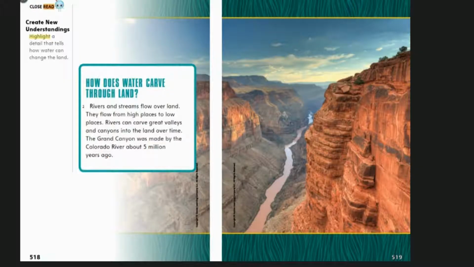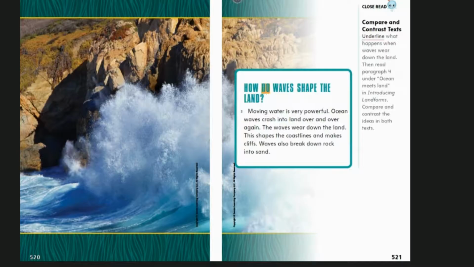Close read. Create new understandings. Highlight a detail that tells how water can change the land. How do waves shape the land? Moving water is very powerful. Ocean waves crash into land over and over again. The waves wear down the land. This shapes the coastlines and makes cliffs. Waves also break down rock into sand.